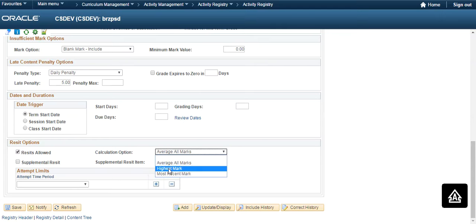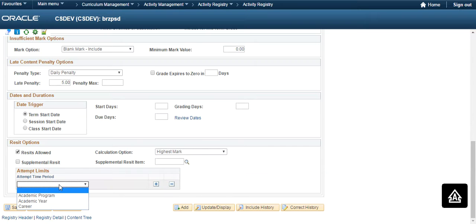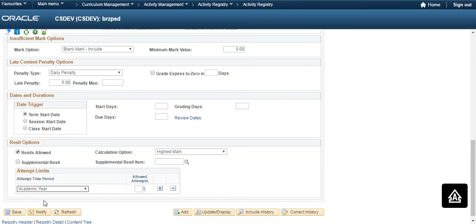Okay, calculation option. So we select here highest mark. What this means is when the system is calculating the overall mark, it should take the highest mark between all the student's attempts, so their first attempt, second attempt, or possibly third attempt. So we always select that. Down here we've got the attempt time period. Now it's been agreed to set this as academic year. So this is the number of attempts they can take in an academic year, and the number of allowed attempts is 3.